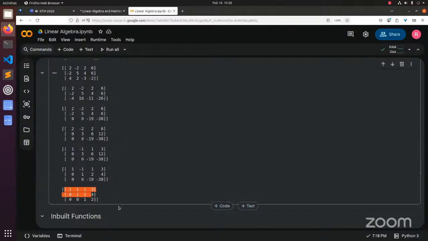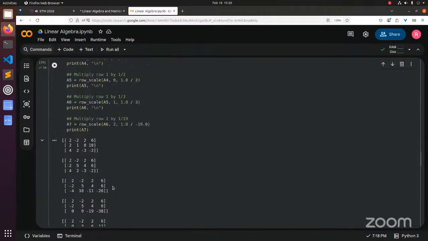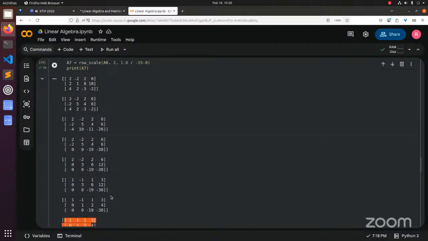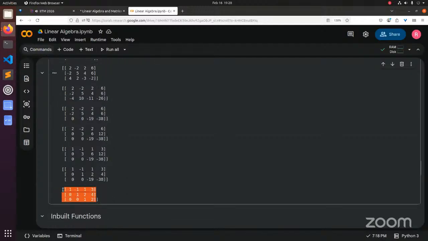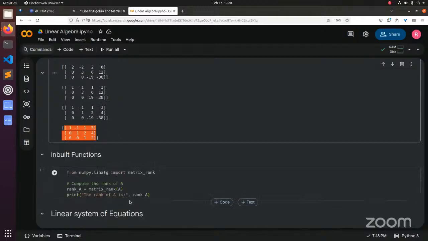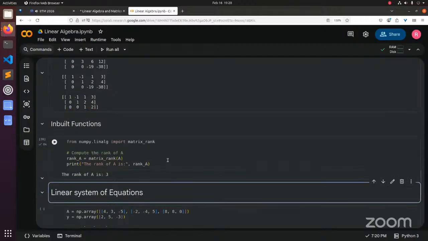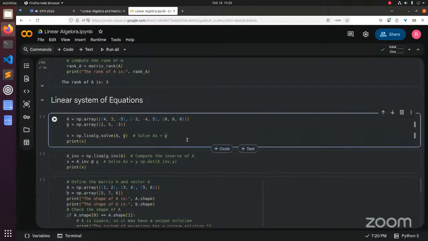So this is how you can do it. I will just leave this part to you to understand how you can do manipulation and convince yourself that doing all these matrix row operations does not change the equation. Okay, so rank, I will just leave this part. You can also solve by solving A inverse B.